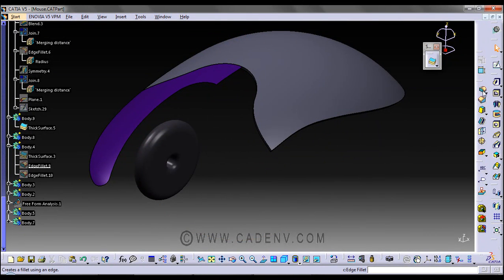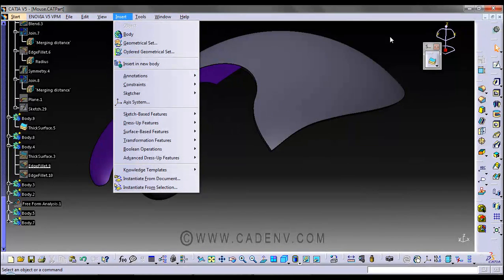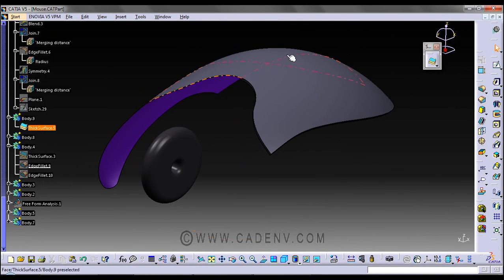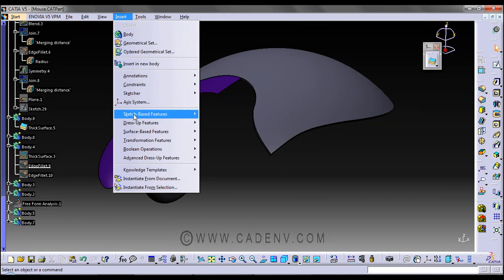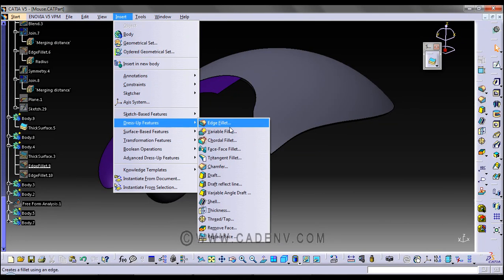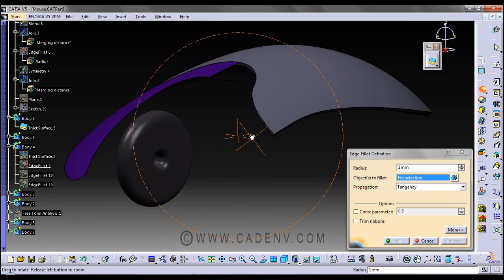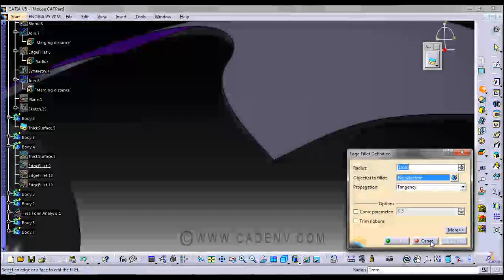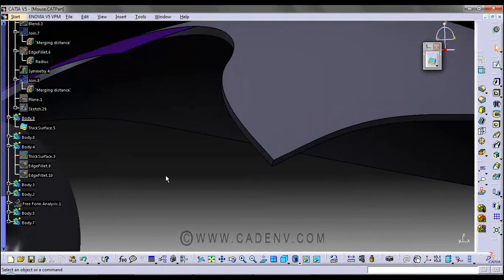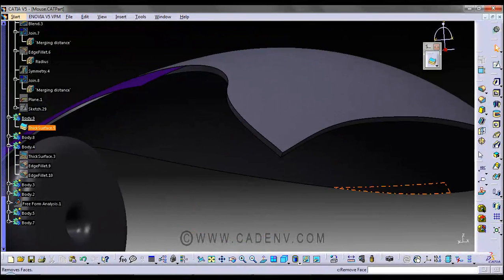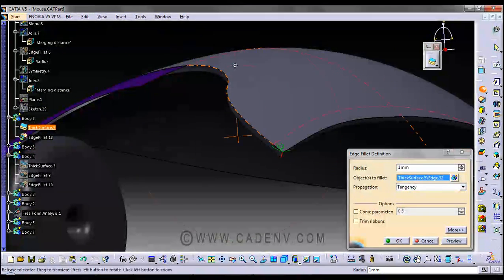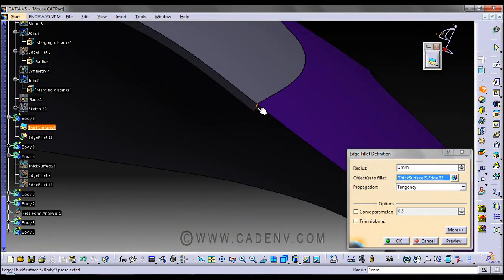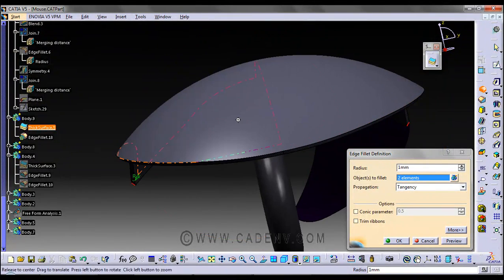You could find this command over here, or else Insert. Please check whether you are in the part design workbench or not. It should be in the part design workbench. Insert, dress up feature, select edge fillet, and select this edge. So current body, we just need to make it the current body, define work object, then give the fillet 1 mm, select this edge and this.